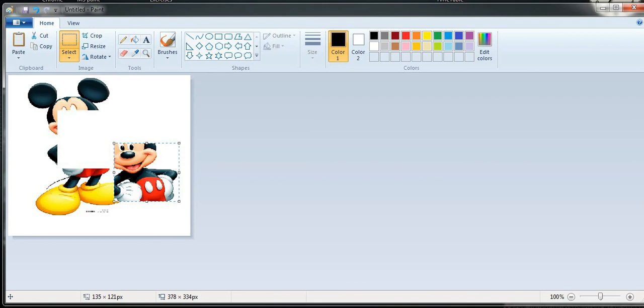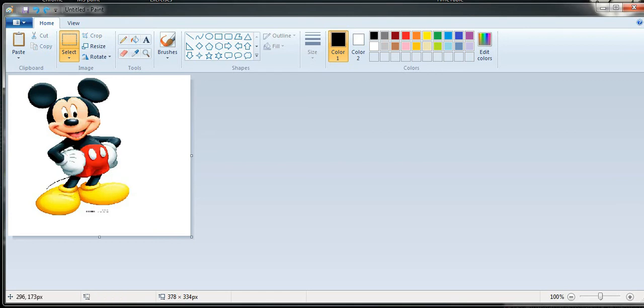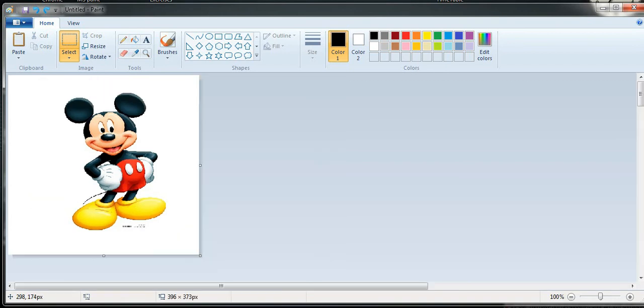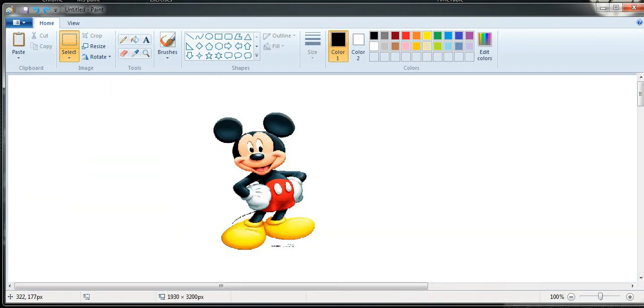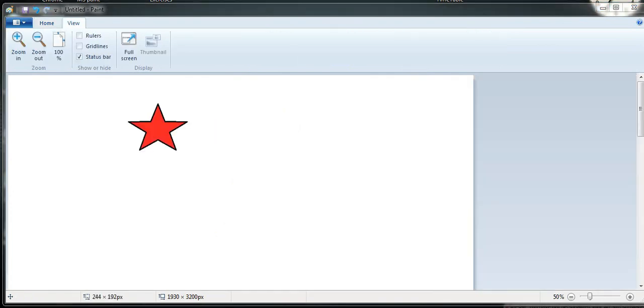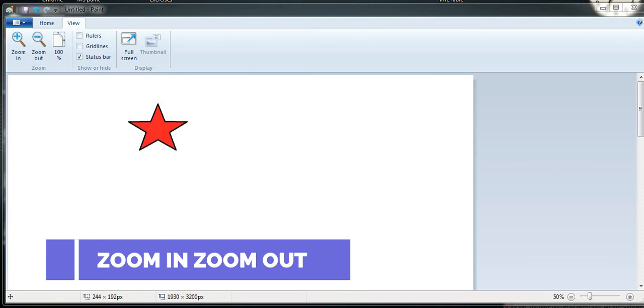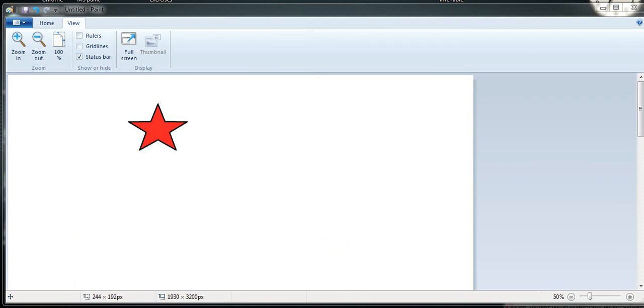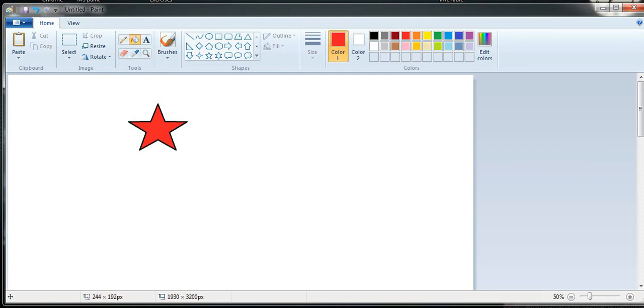Next is zoom in and zoom out. The zoom tool is used to get a bigger and closer view of the image. We can use the zoom in and zoom out features to see a larger or smaller view of our image. Suppose that we have inserted some shape and filled some color in it. Now we will move to the view tab, and here you can find the zoom in and zoom out option, which is used to get a bigger and closer view of our image.